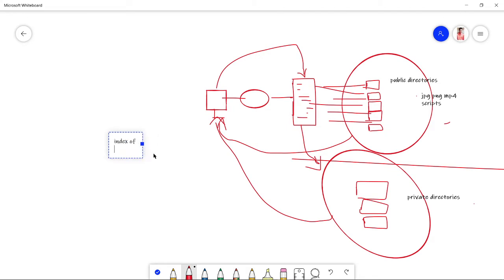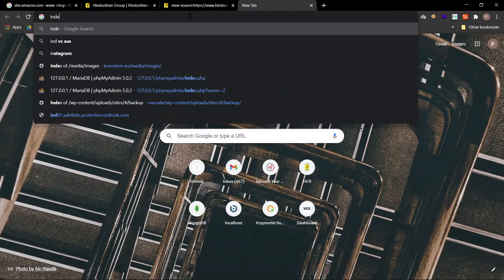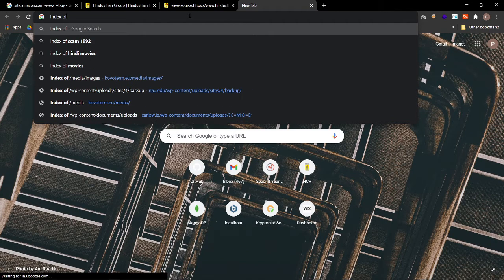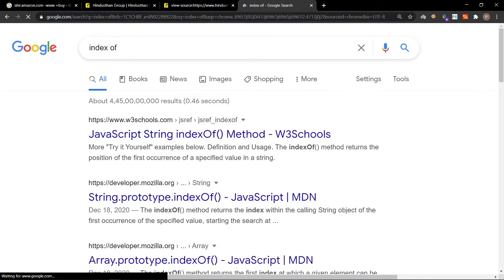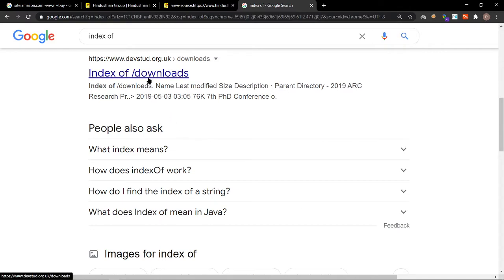What is index of? Index of is just pointing to something. So we'll go on with this index of search term in Google. See, I'm giving nothing, I'm just entering index of and pressing enter. So I'm getting results based on the sites that have been exposed on Google, sites that are being exposed on Google with their sensitive contents.